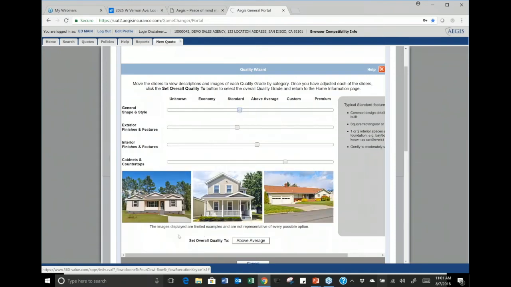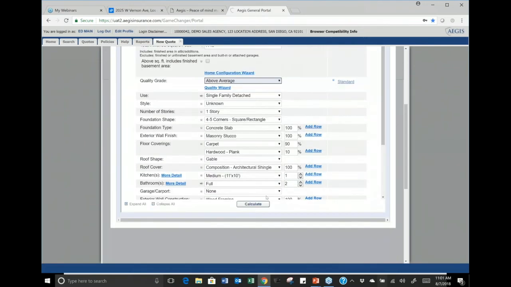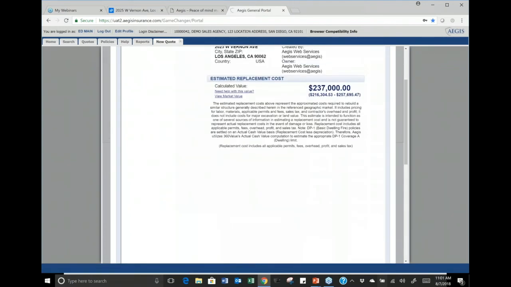Now, what the system has done for us is to say, well, we recommend that we change this to above average. So you click above average, and then it's going to move that information over here for you. So now you've got a quality grade of above average, and over here the original pre-fill was standard. Now, if that's all that you do and just hit calculate, you'll see what it does to the replacement cost. So from 204 to 237.